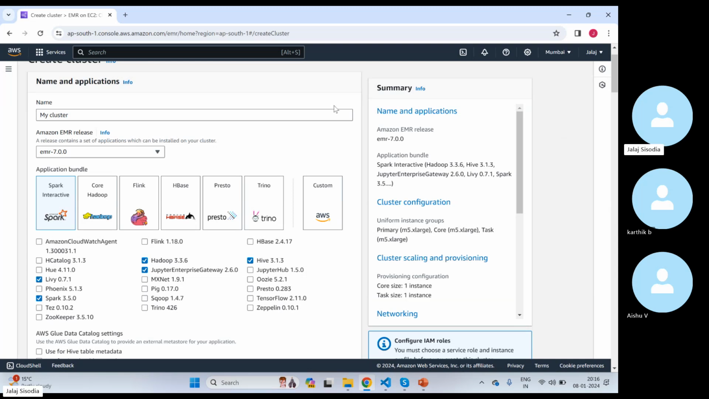Okay, so as you can see, we have this interactive UI here. You can choose Core Hadoop, Spark Interactive, Flink systems, HBase systems, all those things you can choose here. Choose technologies that you want to install.